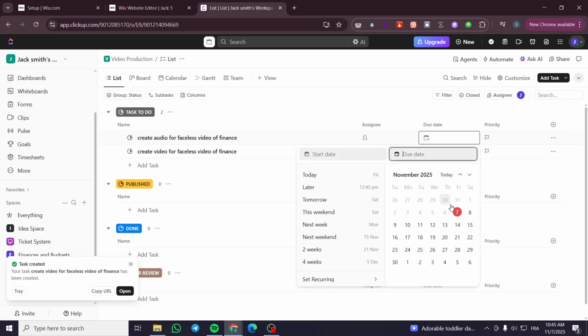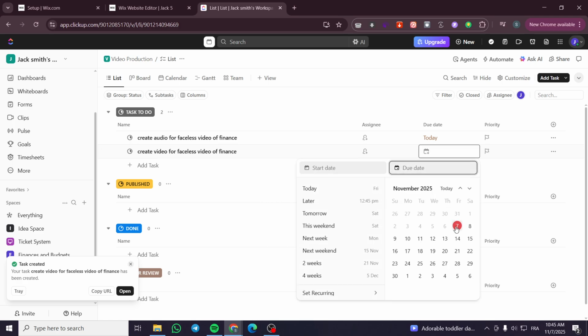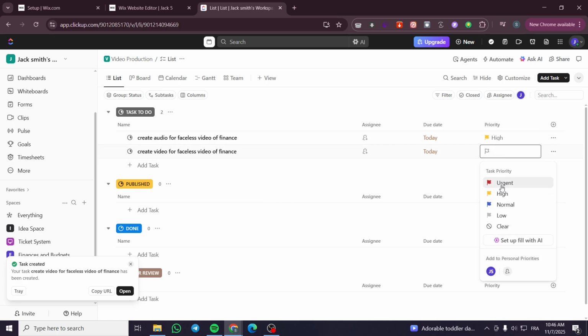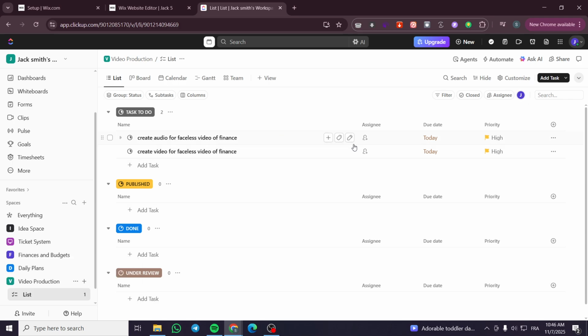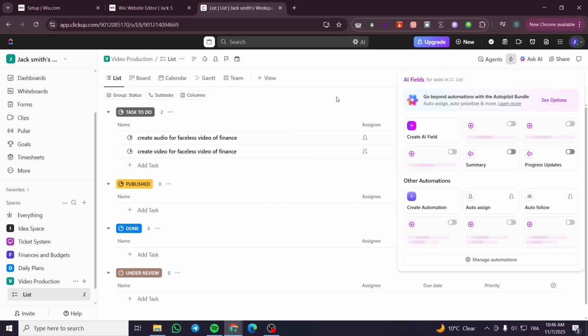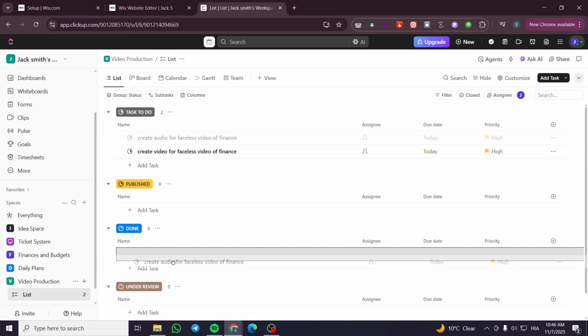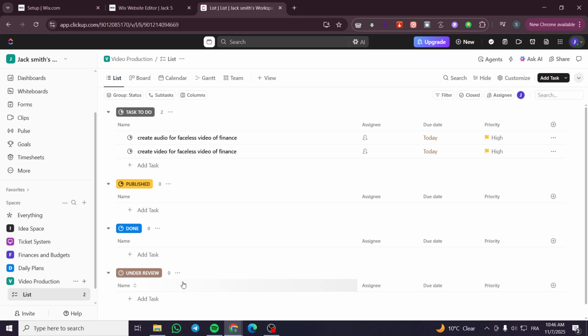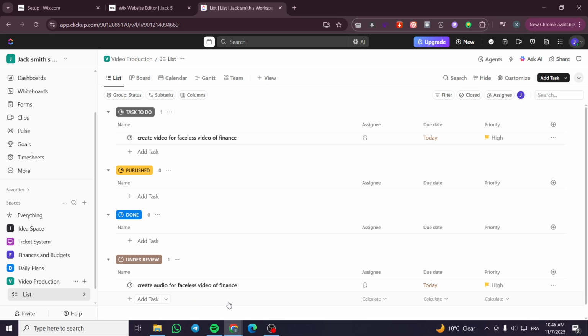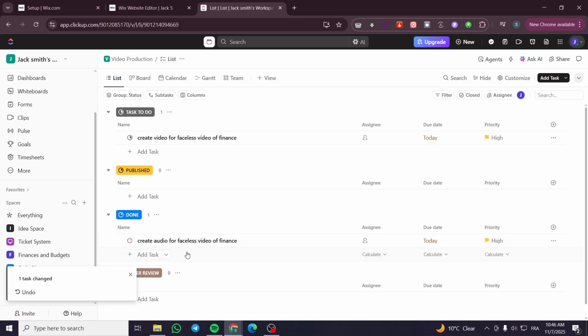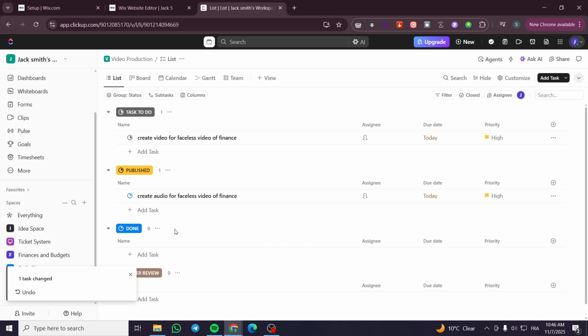You can set up the assignees, due dates, for example, like that. Set up the priority. And then you're going to have some automations going on right there. So from the to-do, you can go ahead and create some automations, or you can go ahead and take tasks from, let's say, this one to under review, like that. And then we are going to take it to done, for example, then to published, just like that, and boom.